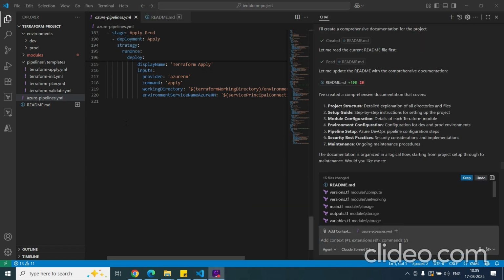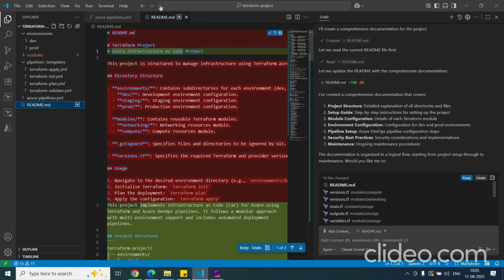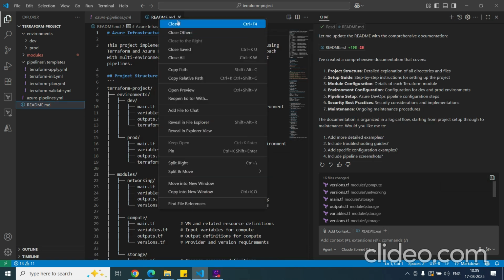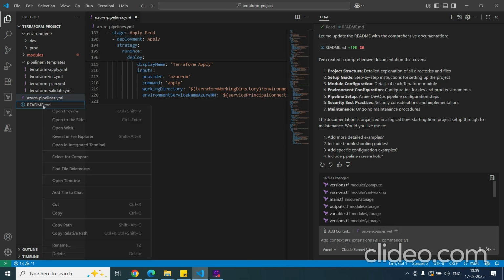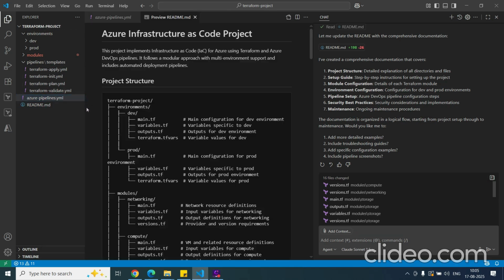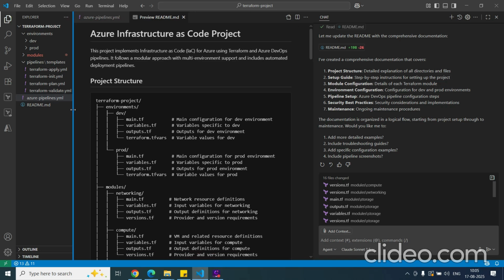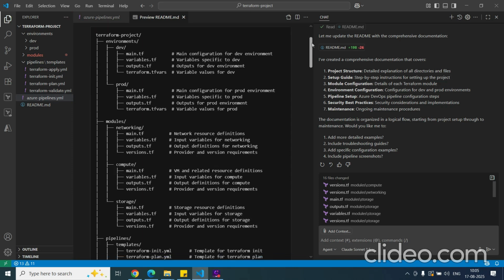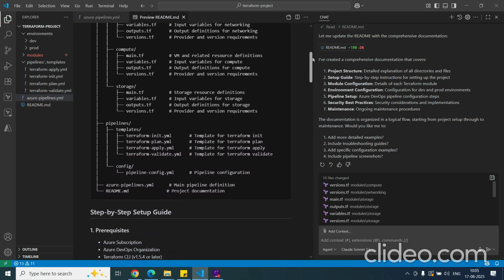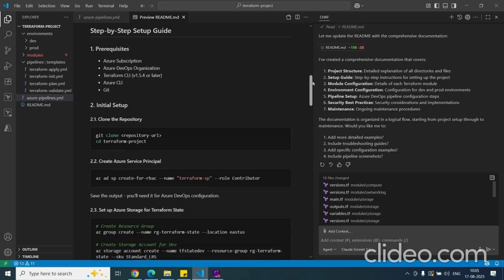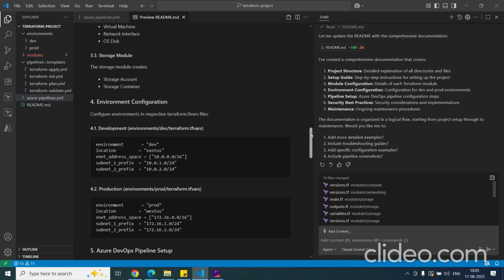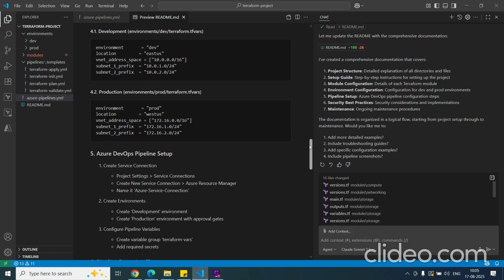Alright, now you see the readme.md file is updated. Before that I need to accept, so I'll just keep it, and let me open it in visual mode so that I can show you how the readme file looks. Just go to preview mode, and here you see Azure infrastructure as code project. Here you see this is the structure, and on top of that the environment, prod, the module structure, and the pipeline and the config file, that is there, and the pipeline prerequisites, step-by-step procedure, initial setup, and all these environment and storage module that I'm using here.